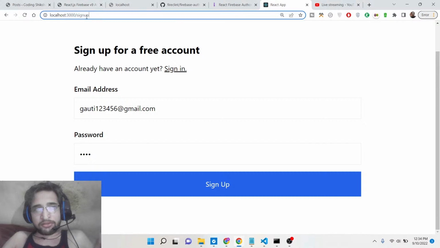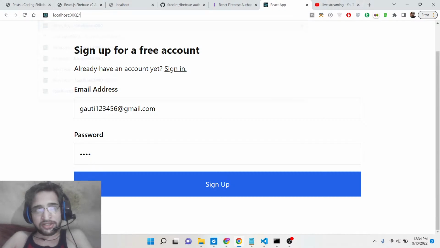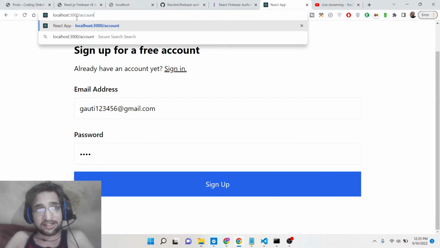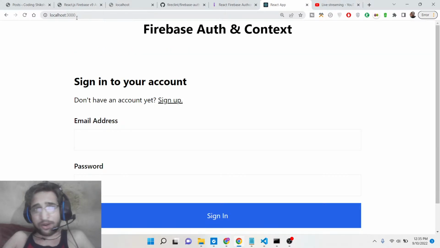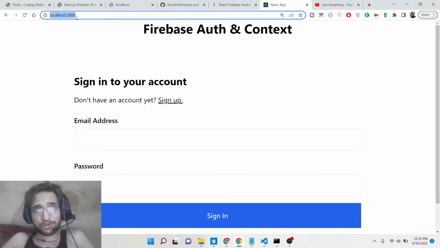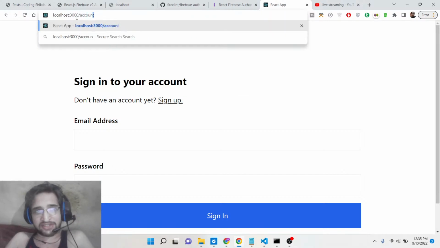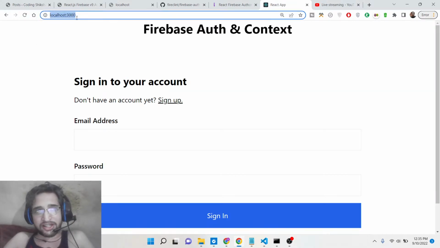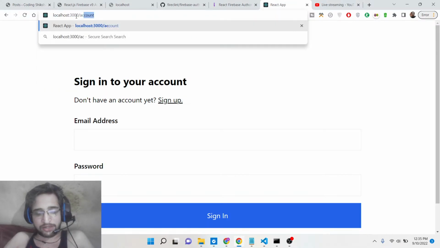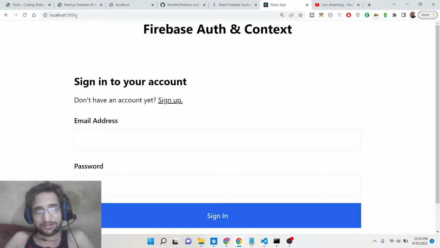And the protected routes, guys, you can see here, if I go to the account page directly, now it will not let me go to that route. So basically it is a protected route, only the authenticated users can access that route. You can see that if I write here localhost 3000 slash account, it is not letting me go in. So that's the power of protected routes inside React.js, inside Firebase.